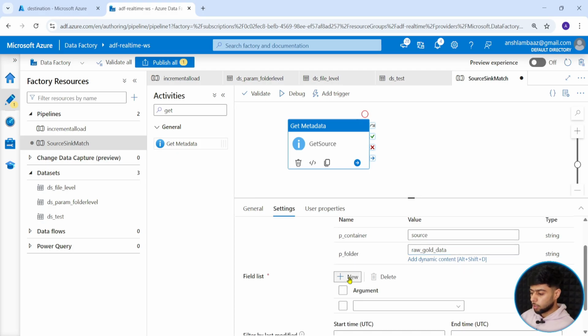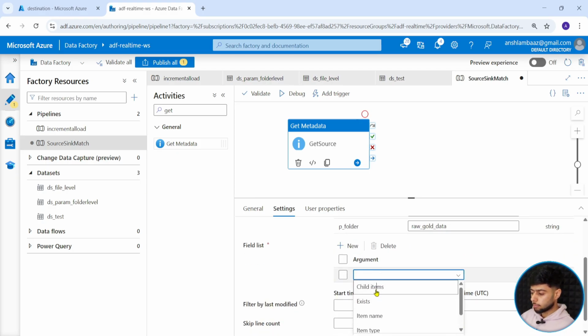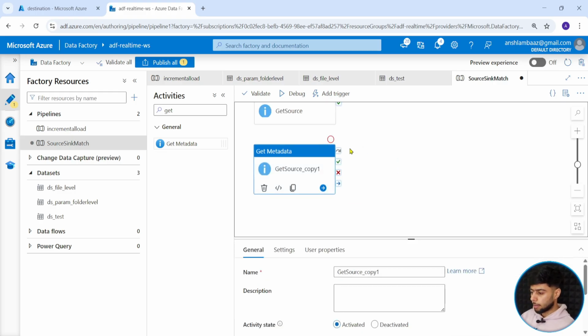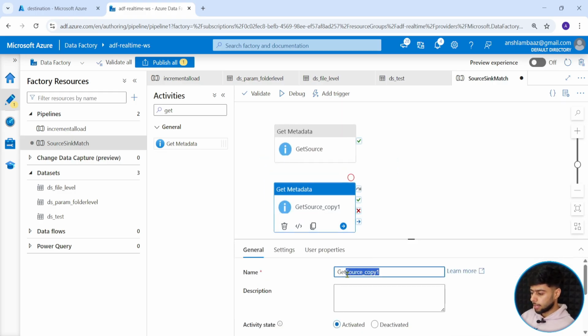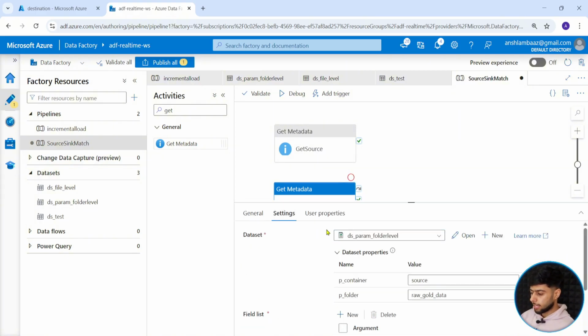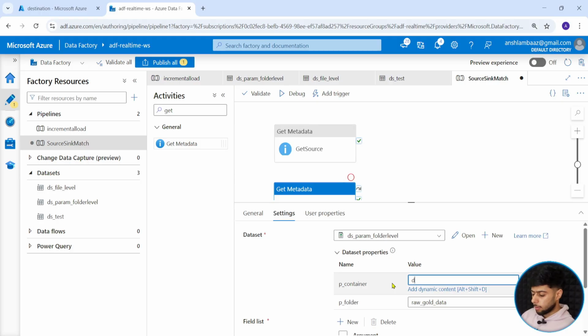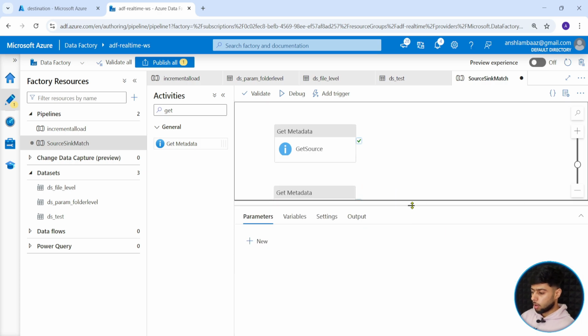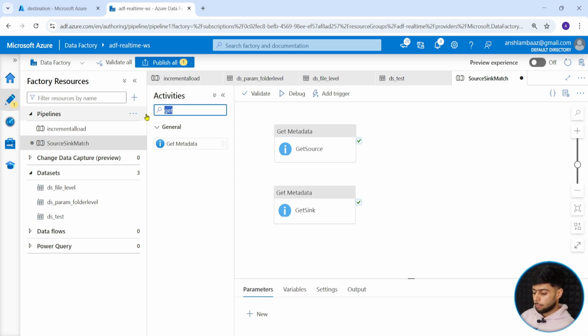Then what do we need to pick? Obviously child items. Then in the same way we will copy it and paste it here, and I will call it get sync. Then in settings, this time I'll say destination. Perfect, and obviously the folder is the same. So now we have two arrays, right? I will now use a filter.